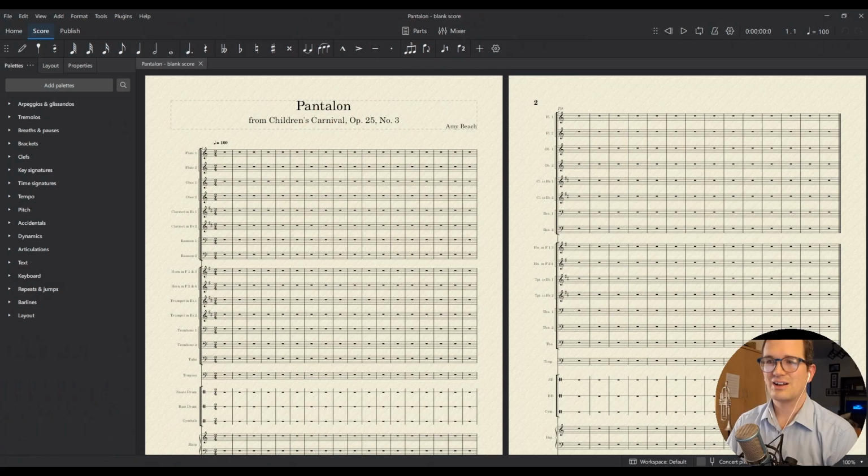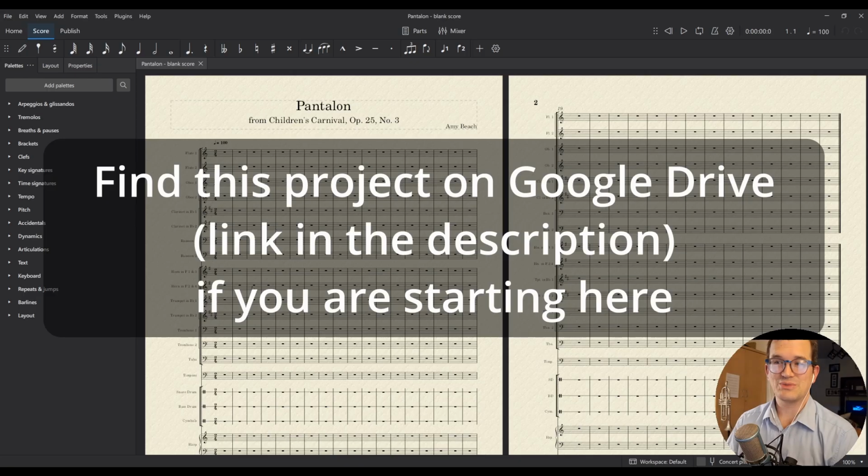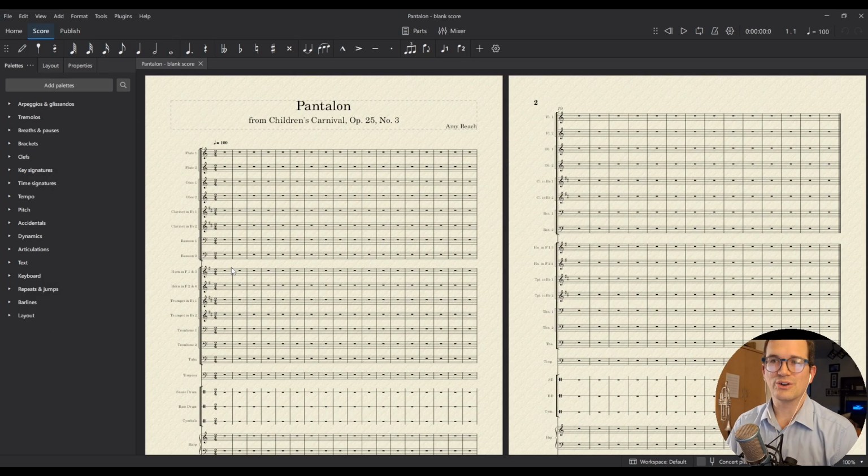Hi, welcome back. We have our MuseScore project, which is just a bunch of empty bars in a whole bunch of different instruments, and we want to look at moving around and seeing what's happening in the user interface.